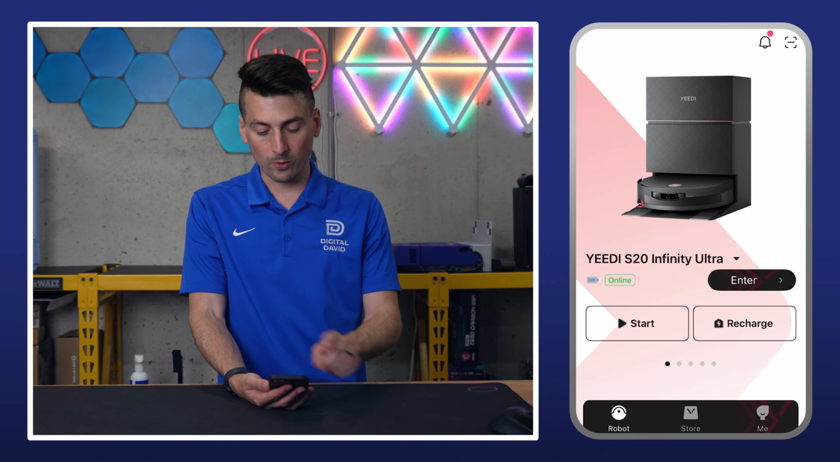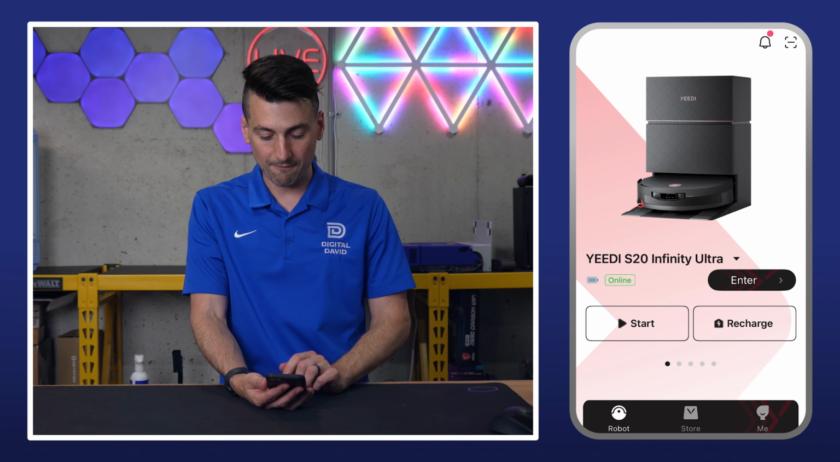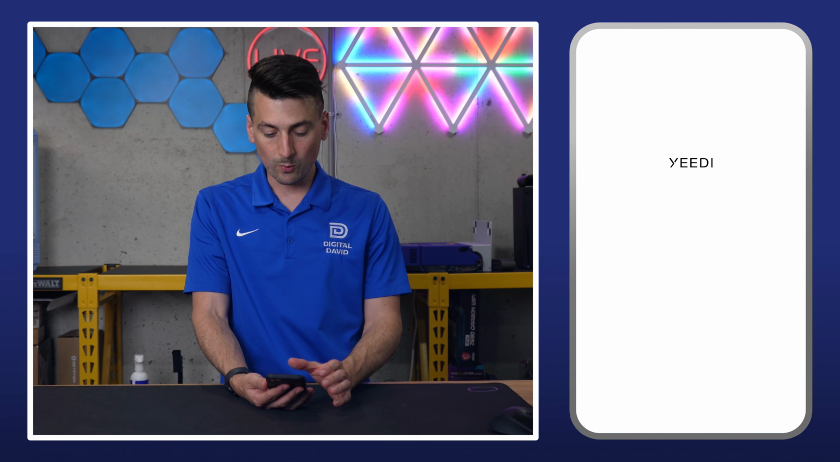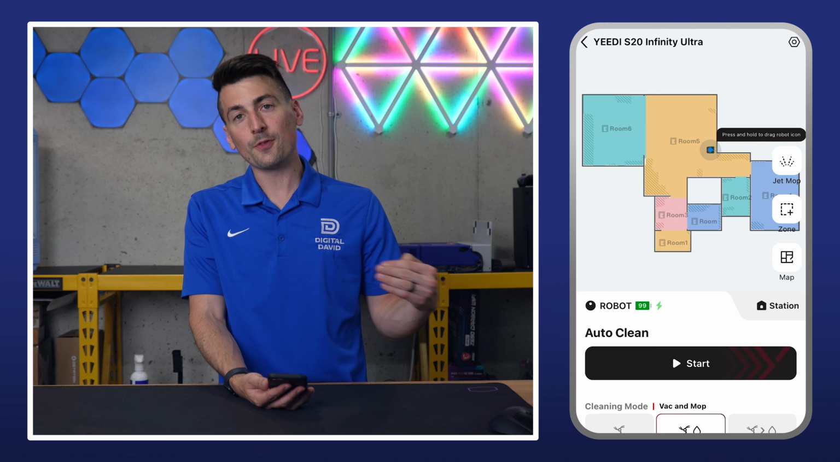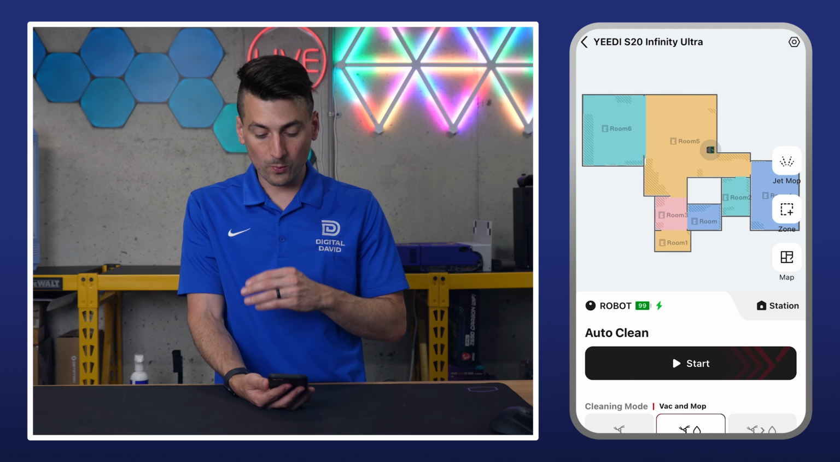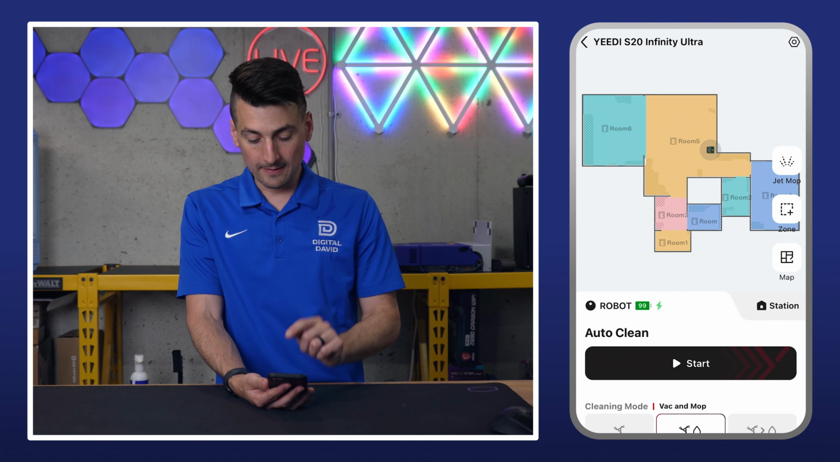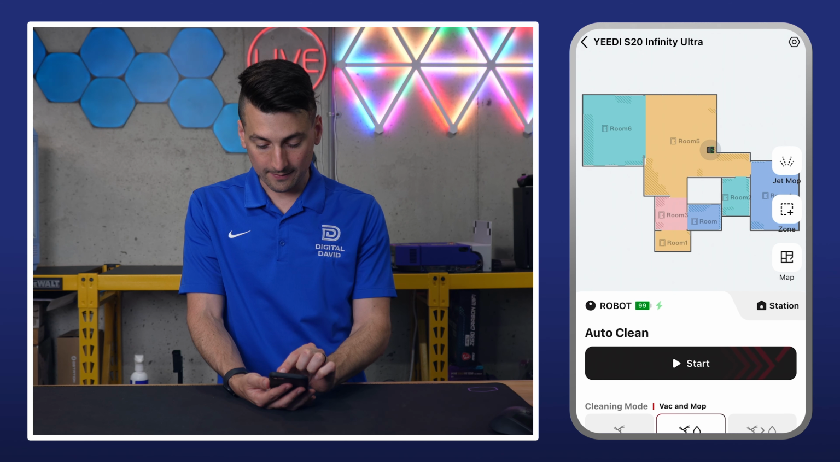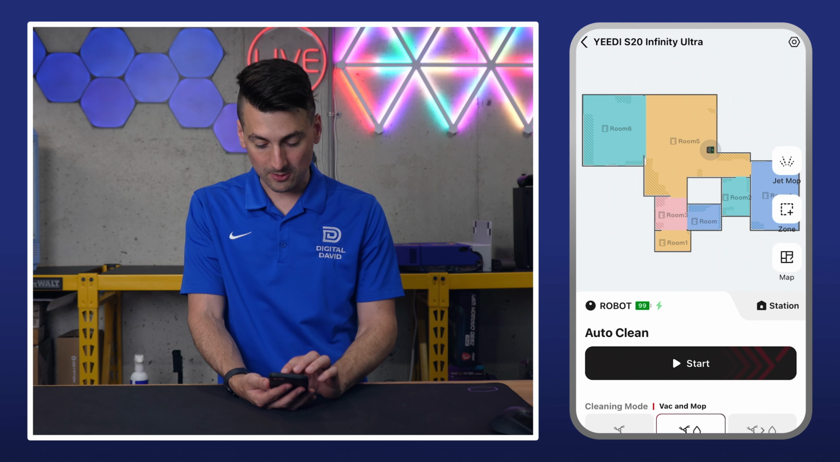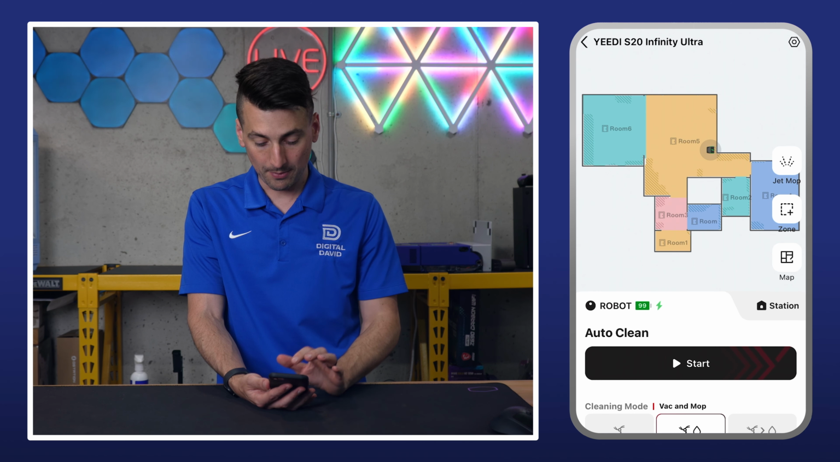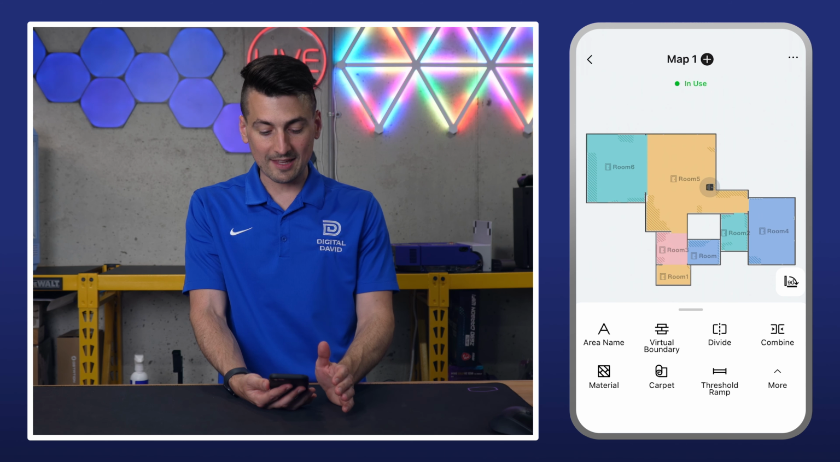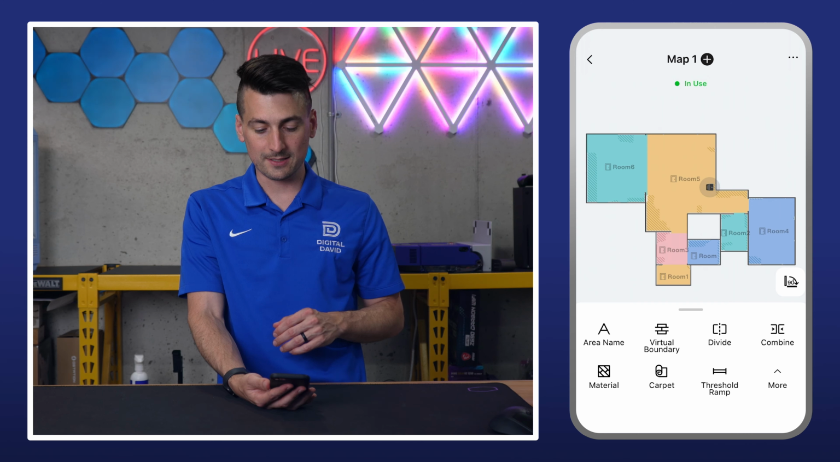So now we're in the Yeedi app. We have our S20 Infinity Ultra selected here. We hit enter. Now we're taken to our main overview screen, where on the right hand side towards the center, we have a map icon. It says map below it with a little couple of square lines and maybe a little pencil icon. On the right hand side, it's the third icon in the middle at the bottom there. So we're going to select that, and now we have our map settings here.